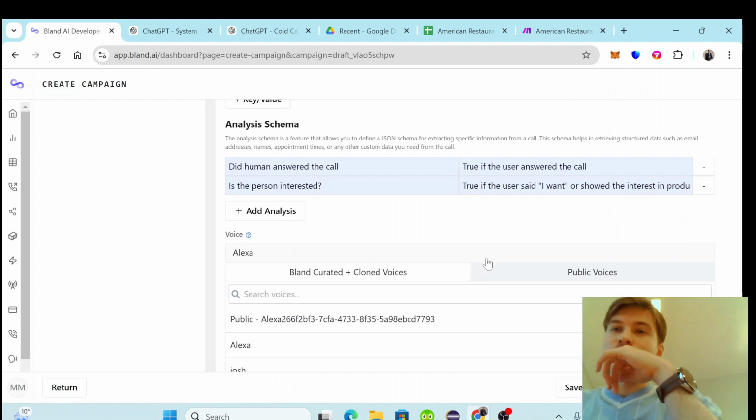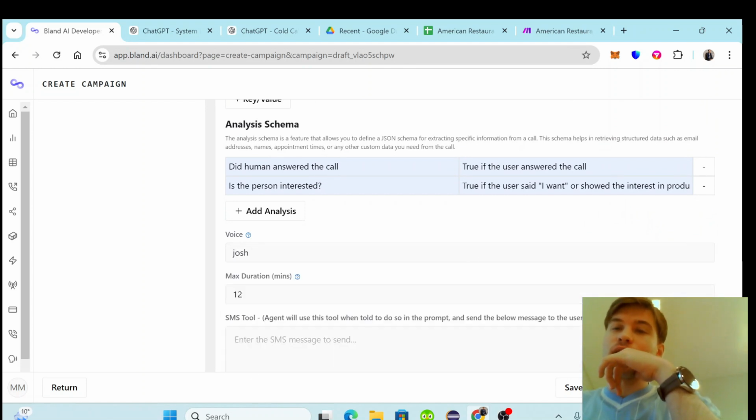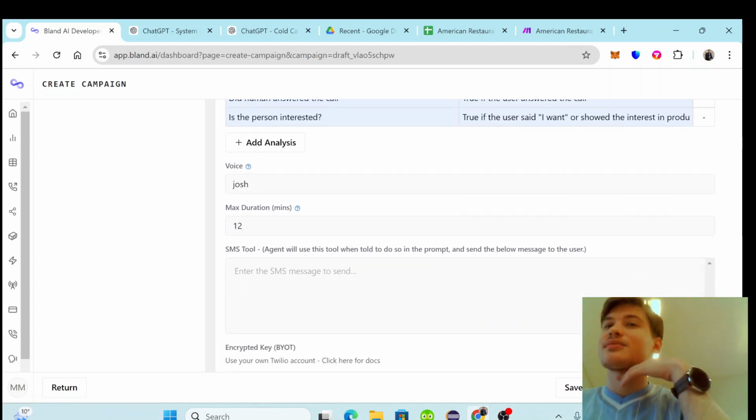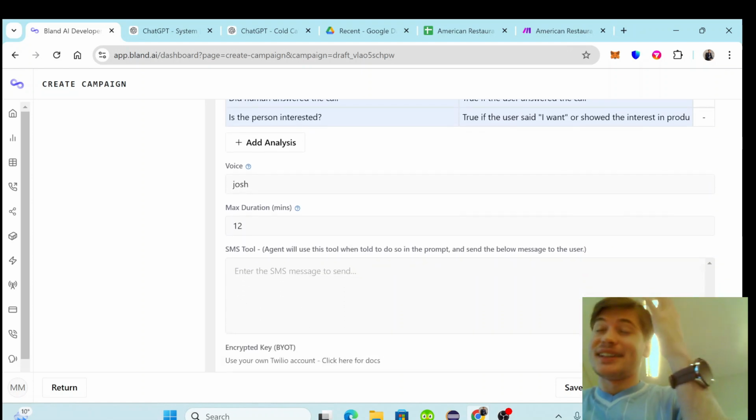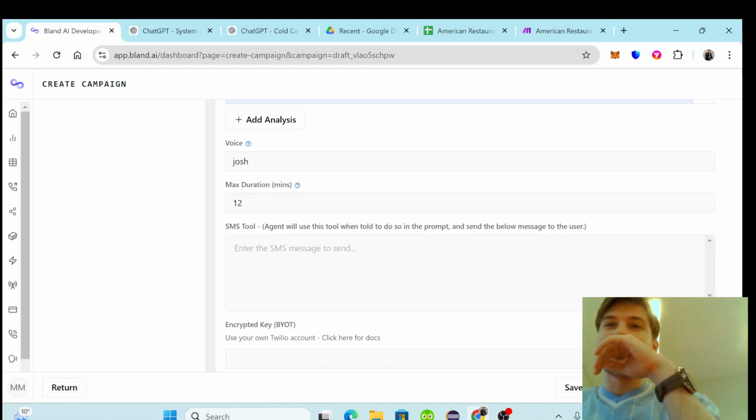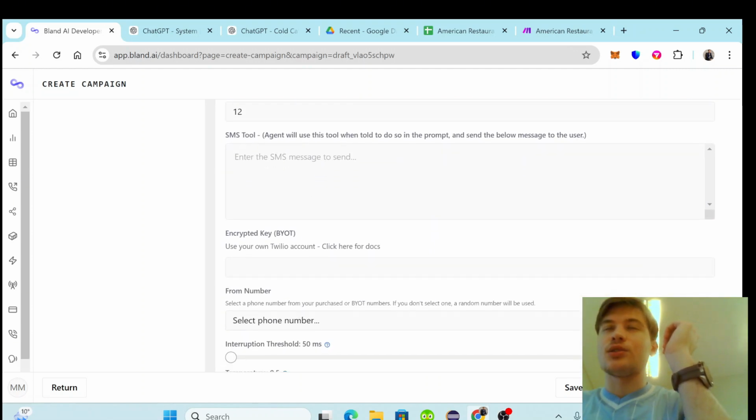Here we can choose different voices. I usually stop on Josh voice. It's my type, whatever it means. Max duration is whatever the maximum duration of the call you wanted to put. And just to remind you, the price of 1 minute call is about $9. So just look at your budget.